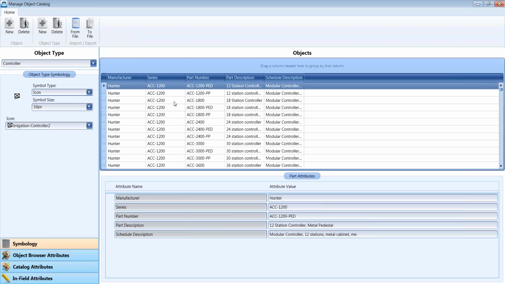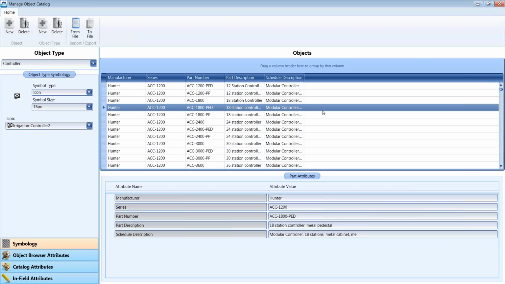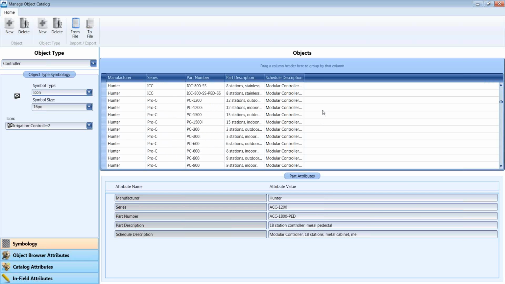So this is kind of a fun way of messing with things, and like I said, it's really useful when you have a large list of objects, like controllers here. It's just tons of Hunters and tons of Rainbirds and different things. So it helps with things like that. When you have a small list, it's probably a little more cumbersome than it's worth.